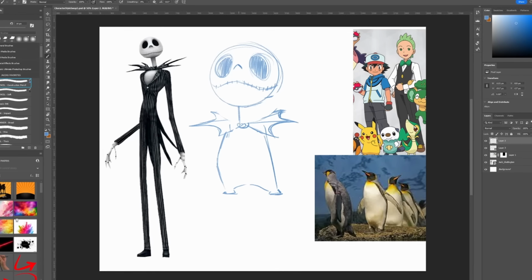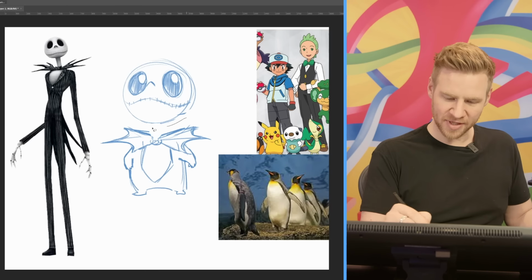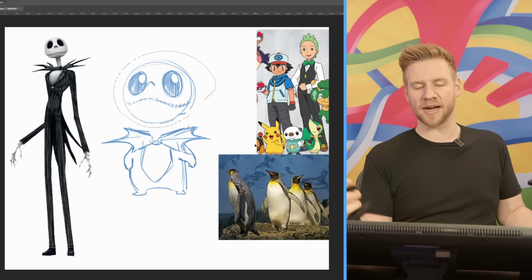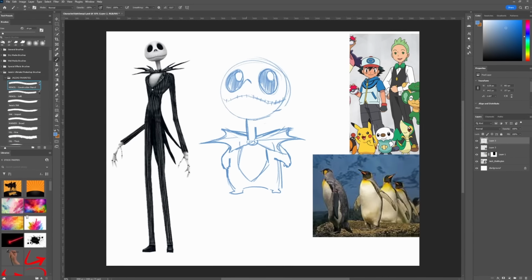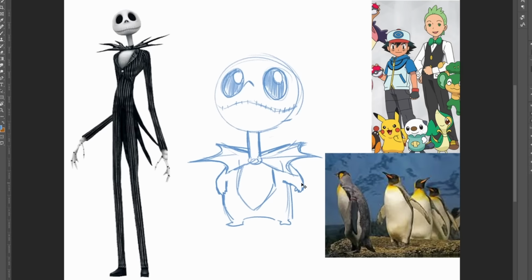Let's give him the neck. So the question is, does the neck make him look like Chibi Jack or a Pokemon? If I get rid of the neck, bring the head back down, I think that's Chibi Jack. But with the long neck, it's a little bit more of a weird Pokemon creature design. In which case, do we lean into it? I think so. I think that's more Pokemon for sure. Let's chuck in some lines, some color, and see if he fits in the Pokemon world.